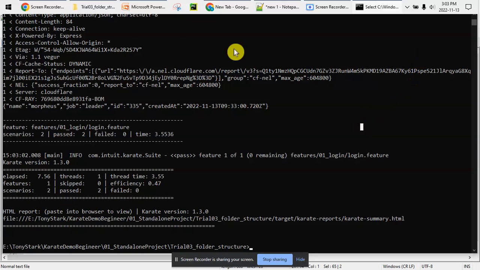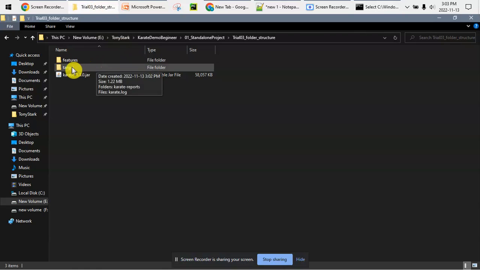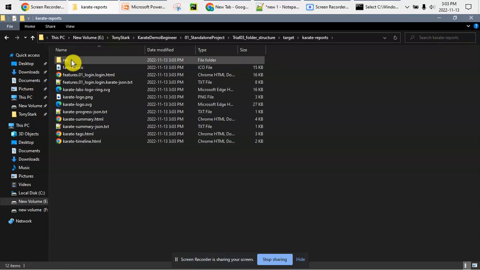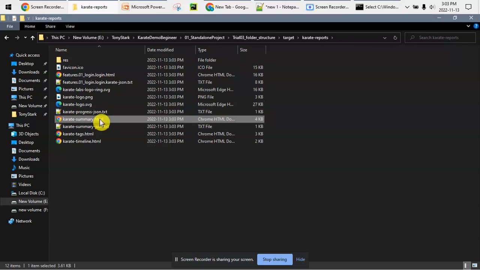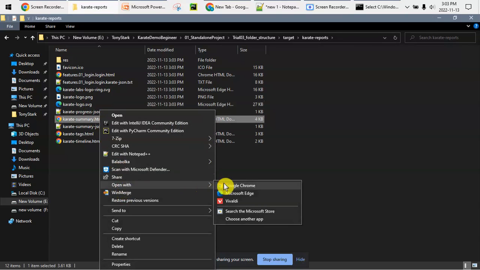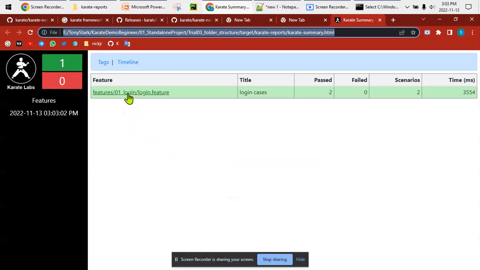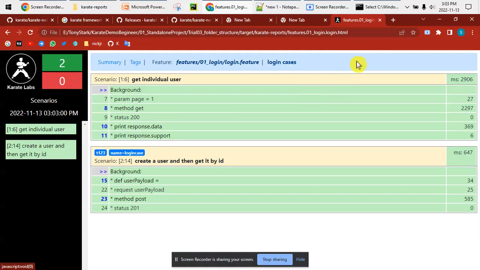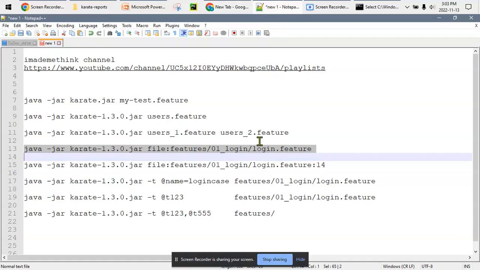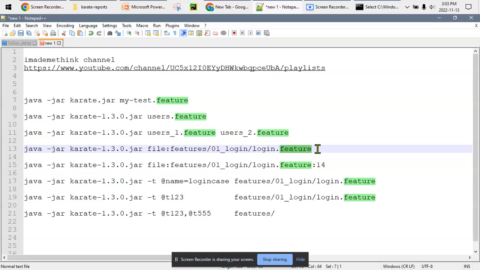As simple as that. Now let's go to the target folder. Once again, there's a target folder, karate reports and karate summary. So only one feature file and two scenarios which are in green. Now what else? In this case, all the scenarios from this feature file will get executed. But we may not want that. Maybe we want to filter out only a specific scenario, so we want to run only a specific scenario.